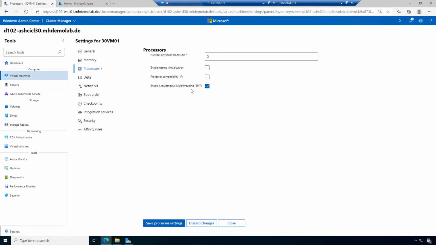Enable SMT, simultaneous multi-threading. As you remember, the costs for licensing of Windows Server and of Azure Stack HCI are based on the physical cores. So hyperthreading will provide us more flexibility and power without increasing the costs for the licenses. Here with this SMT option, we have the advantage that we can provide more virtual CPUs to the virtual machine. So this is not the SMT setting for the host. This is the SMT setting for the virtual machine.